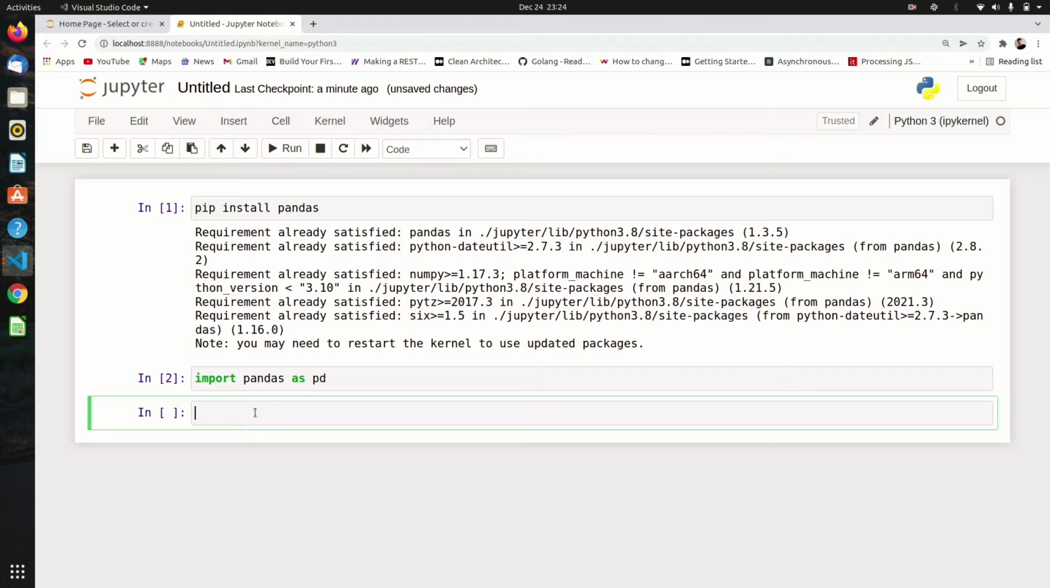For reading data sets in pandas, we have different methods like read CSV or read Excel. For an Excel file you can use the read Excel method. Currently we have the dataset in .csv format, so we are going to use the read underscore CSV method. This is stored in a variable named data.